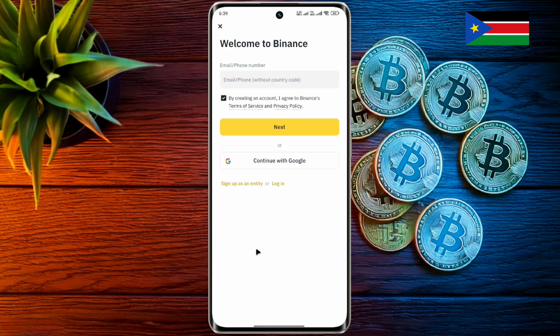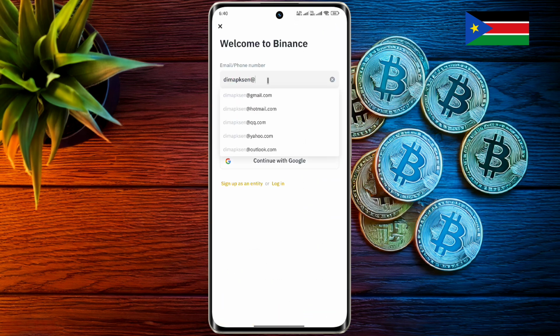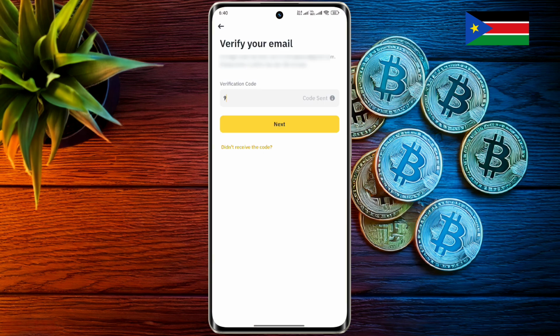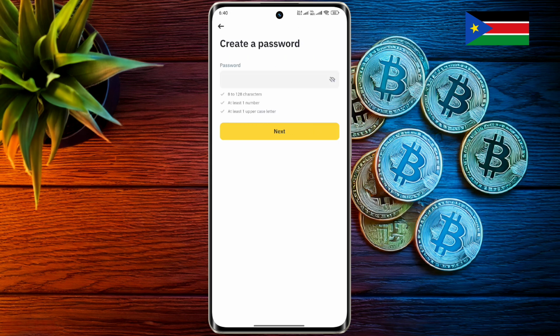Welcome to Binance. Enter your email ID here and click on Next. Then a 6-digit verification code will come on your email. Enter that code here. After that, you will have to set a strong 8-character password, which should contain one uppercase letter and one number. After entering the password, click on Next.